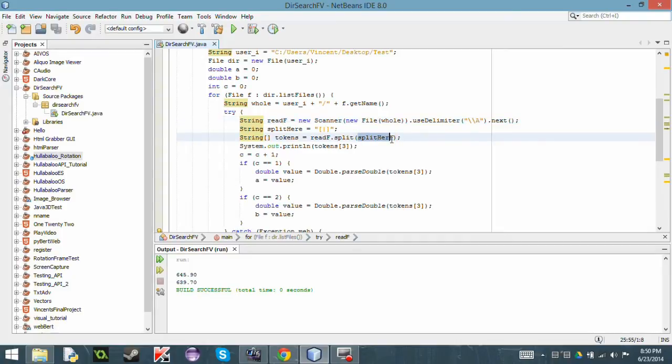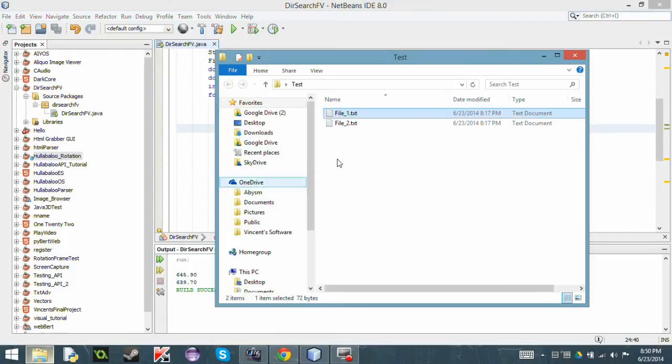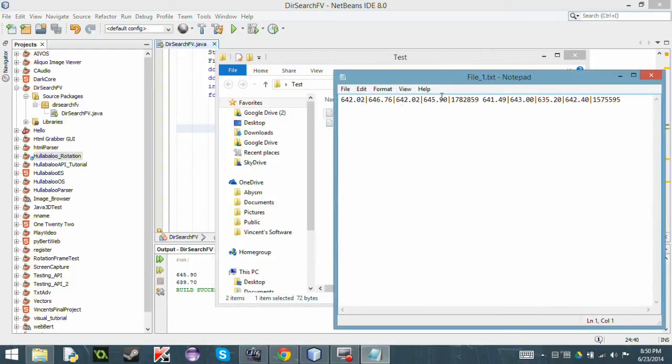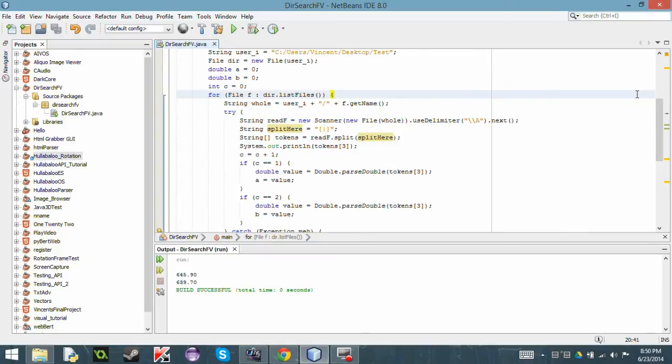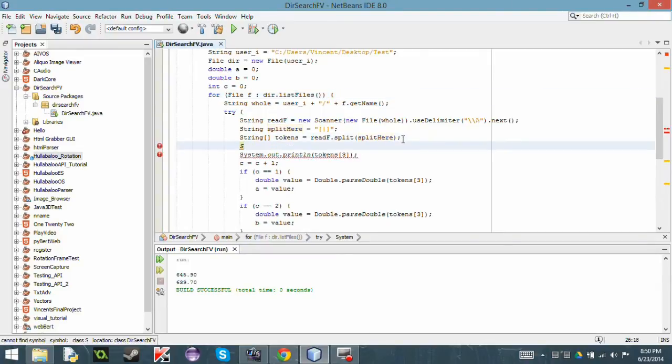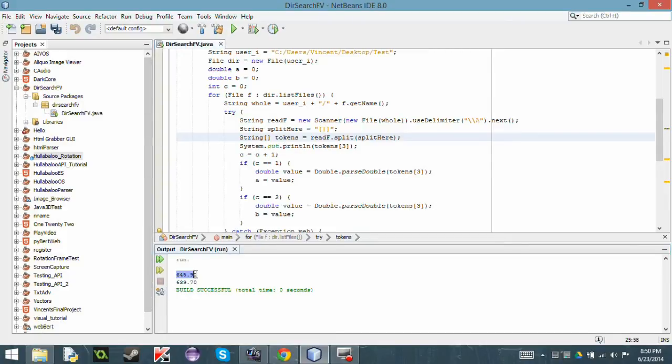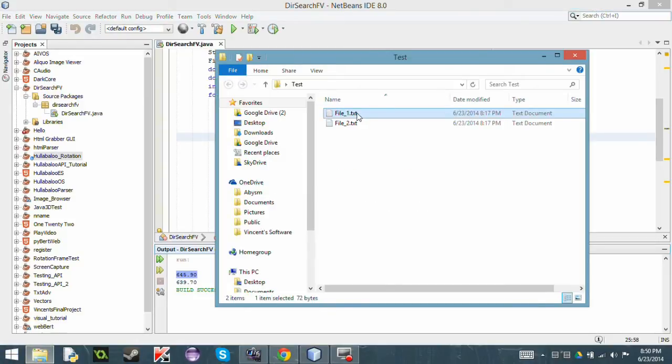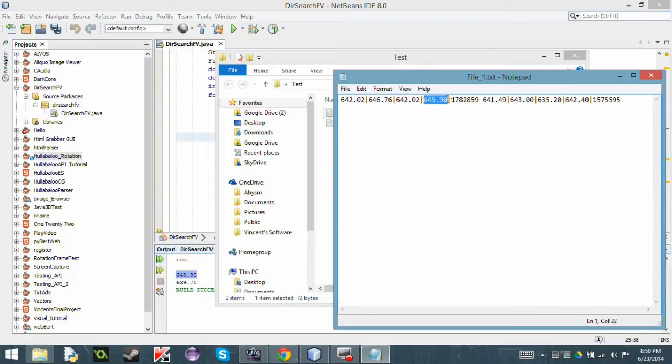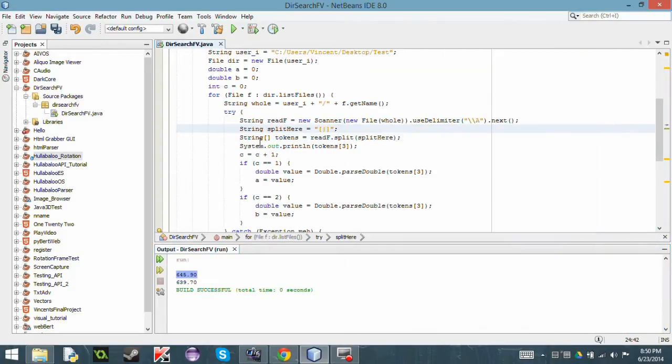It will take that and use split, splitting with this, so that means it will split all the contents. In other words, this is 0, this is 1, 2, 3, and this is what I want, the fourth value, 3. If I were to print out tokens 3, that will print out the fourth value in the text file. I just checked it by printing that out. As you can see, for the first file the fourth value is 645.90, and it is in fact 645.90. That is good. That's what we want.